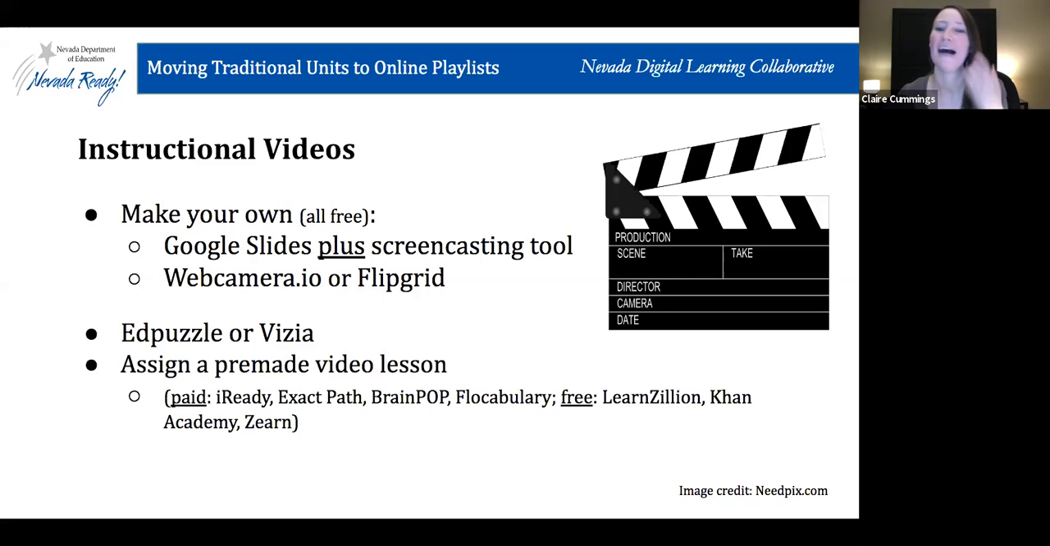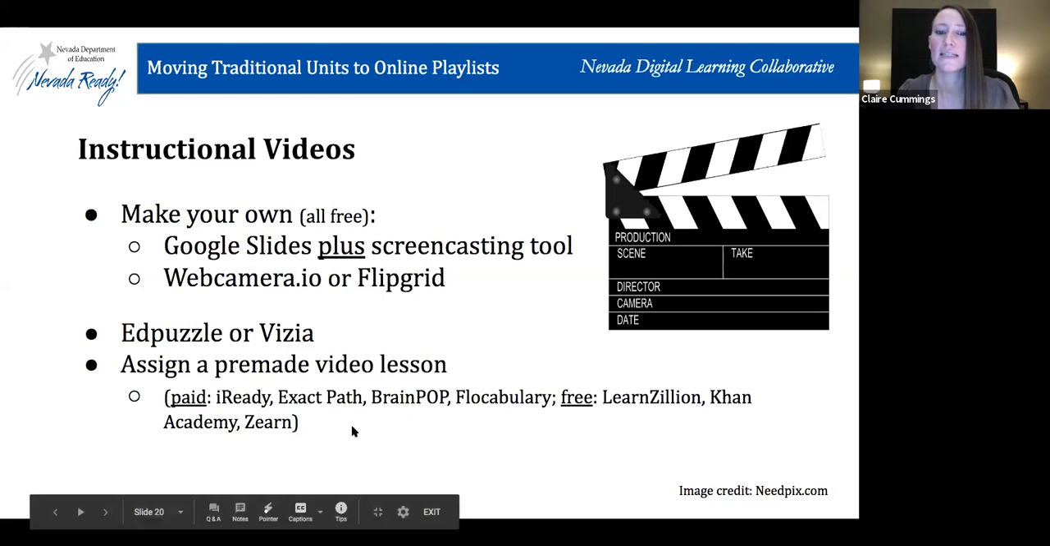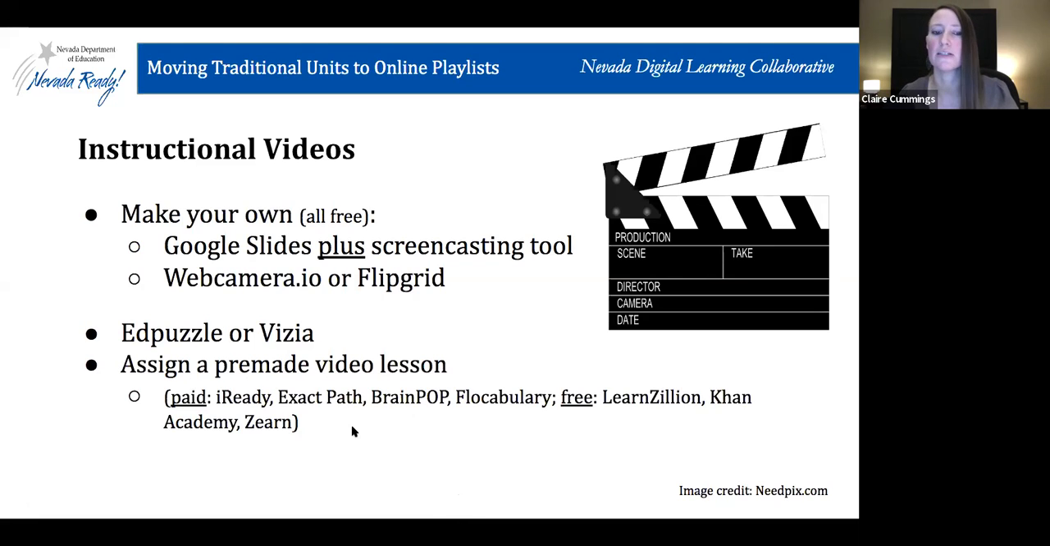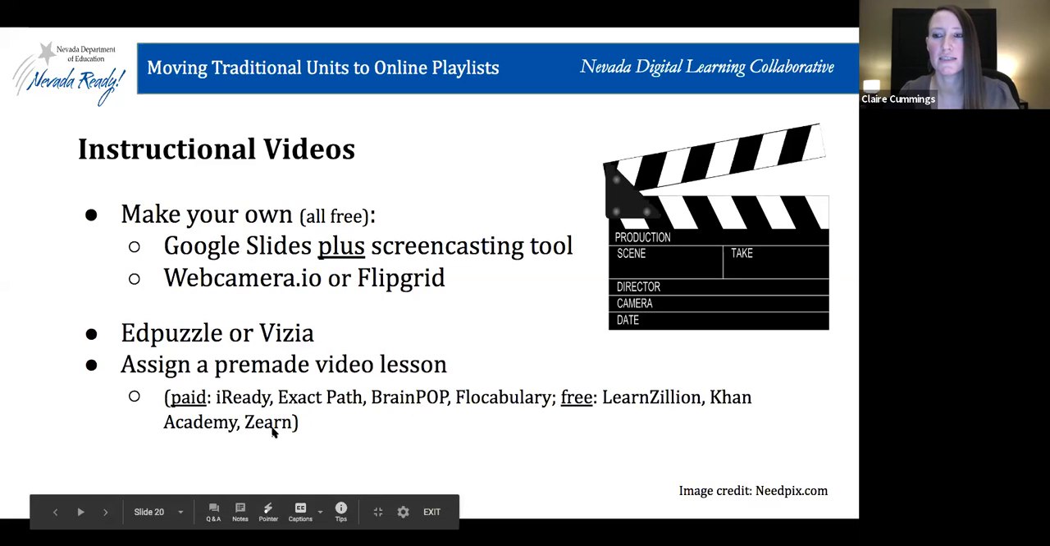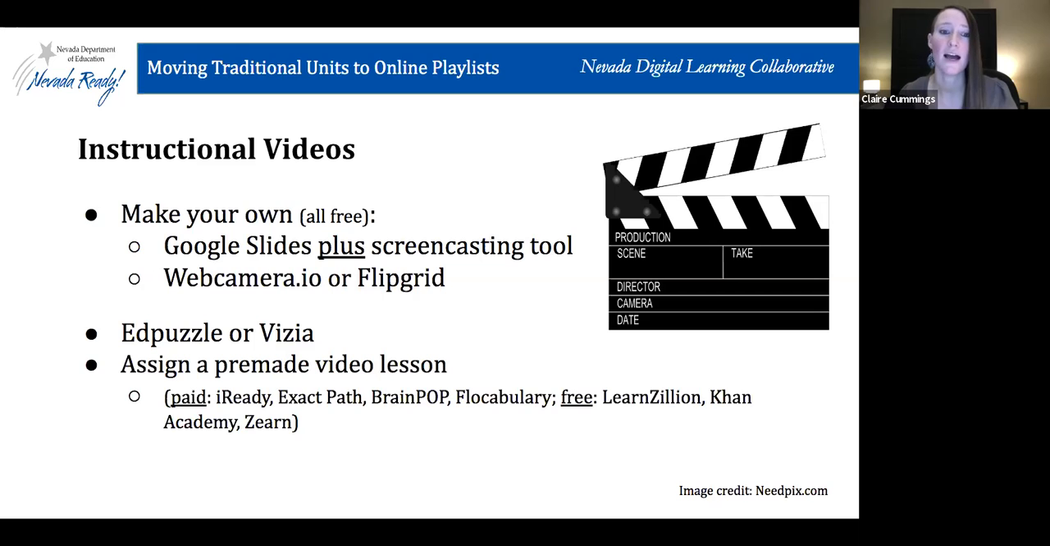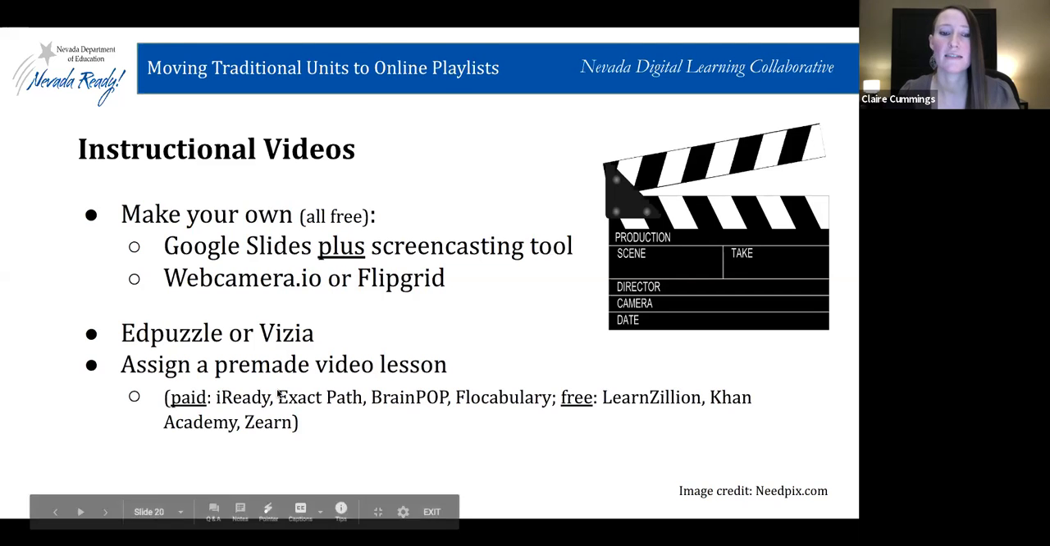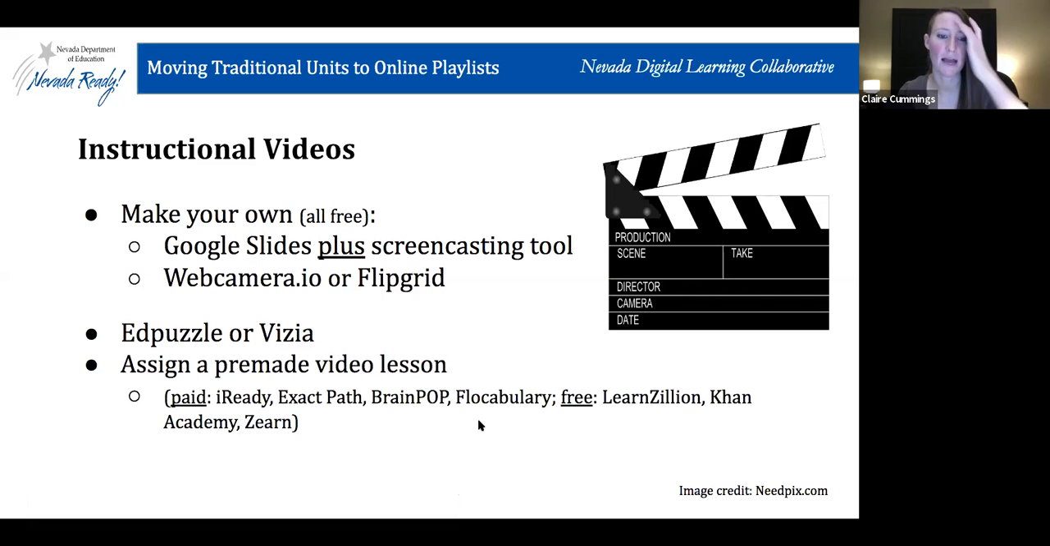I, on the other hand, did not. And so I just assigned pre-made video lessons. That's the last bullet point here on the slide. So I always assigned things from ExactPath or BrainPop or Flocabulary, LearnZillion. If you haven't heard of Zearn, it's completely aligned to the EngageNY math curriculum. People have been raving about it. So that is another site. And those are free, a couple of them are free. And then there's the paid sites. Khan Academy is used very often for math instruction. So again, don't feel like you have to make your own instructional videos, but go for it if you want to.